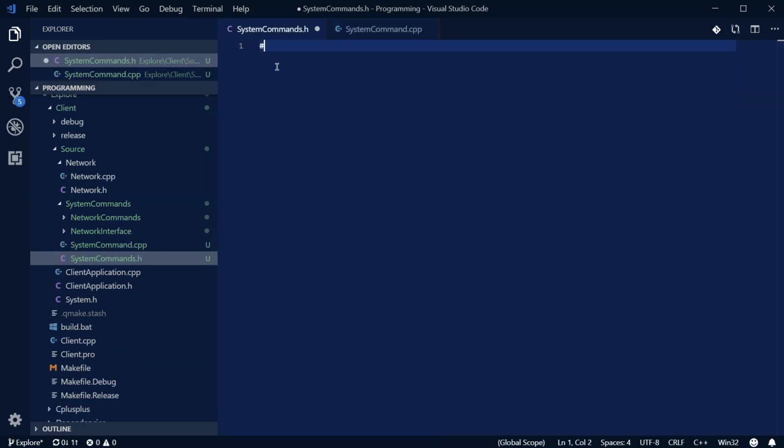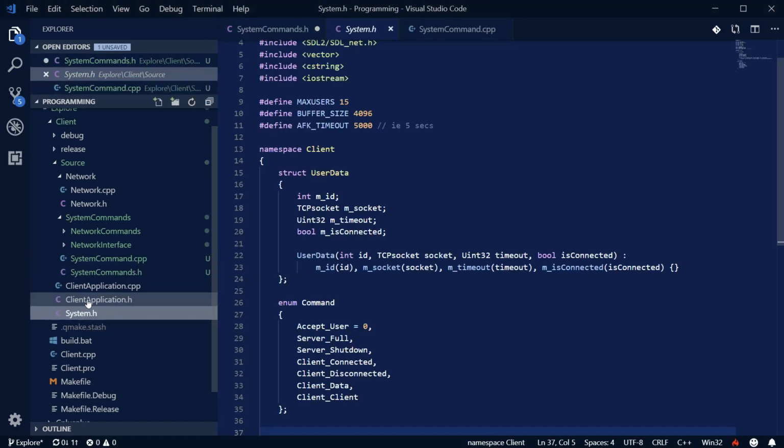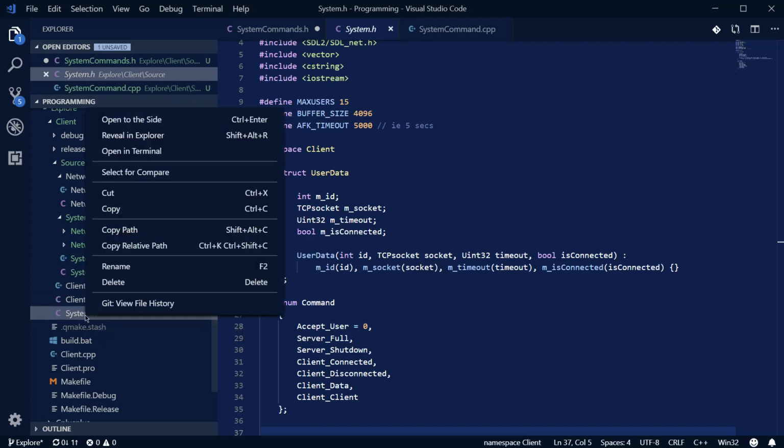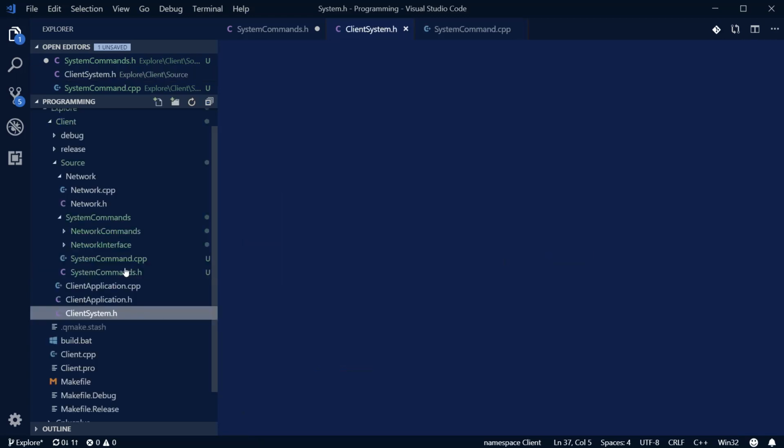There we go. Hash pragma once. Now, what are we going to put in here? This is going to need this, which we are going to rename to, I'm going to put client in front of it. That's all. Otherwise, it's just going to mess everything up.